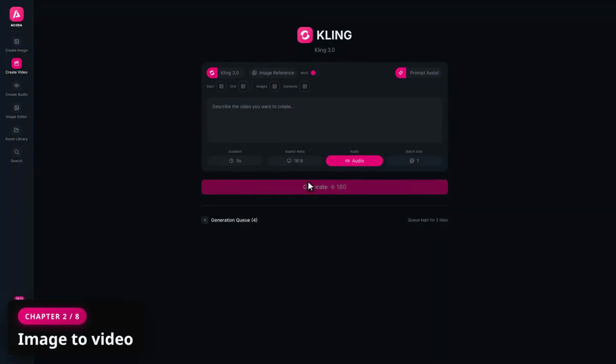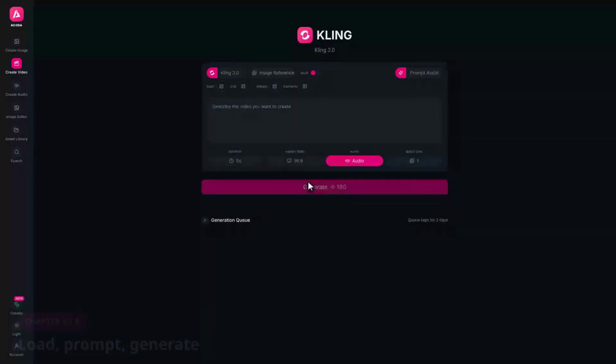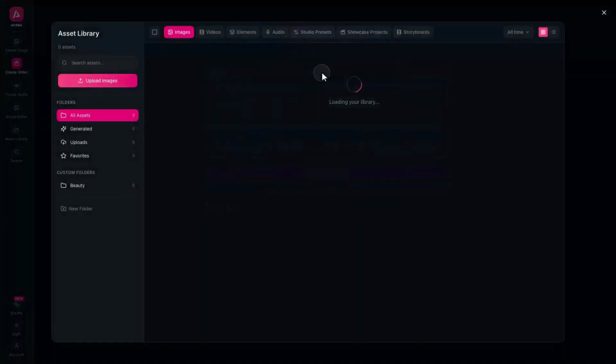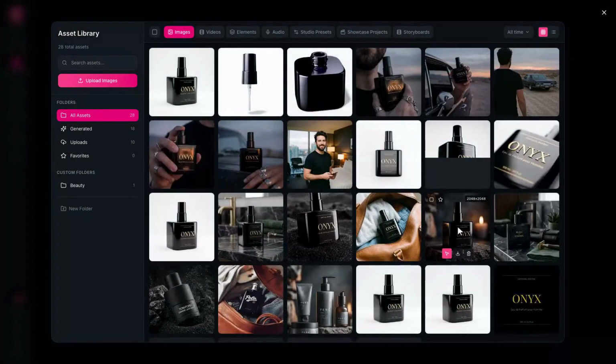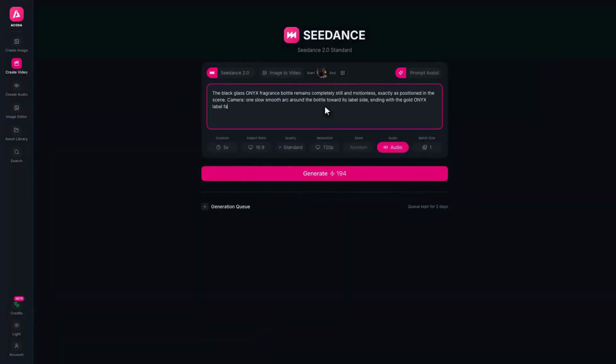We pick Seat Dance 2.0 in image to video mode, so your still becomes frame 1, locked pixel for pixel. We load the first frame, our dark stone winner, straight from the library. Then one prompt does all the work. The bottle stays perfectly still and the camera gets exactly one move, a slow arc toward the label with everything else banned. 5 seconds keeps a product arc tight. And hit generate. That's the whole recipe.